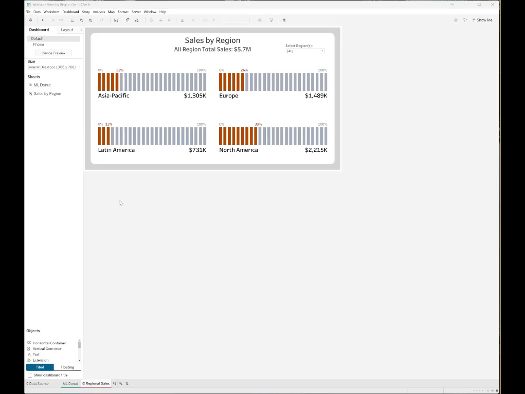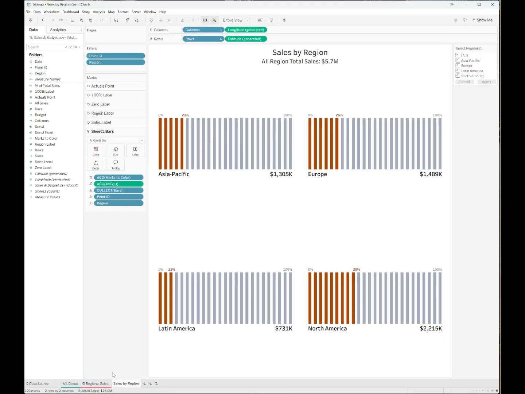Welcome. Today we'll recreate this clean barcode style sales chart using mark layers. It looks like a complex dashboard, but as I unhide the objects, you'll see it's powered by just a single worksheet. Now that you've seen the finished results, let's recreate this chart together.